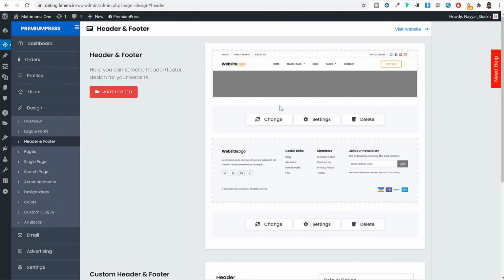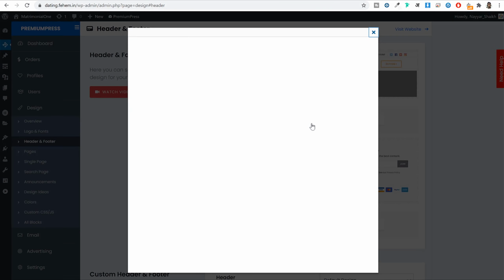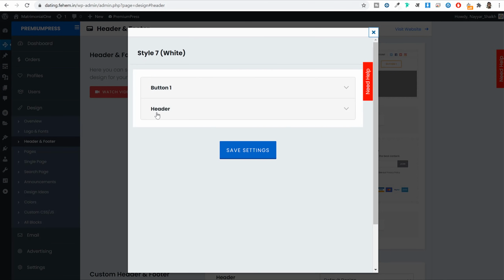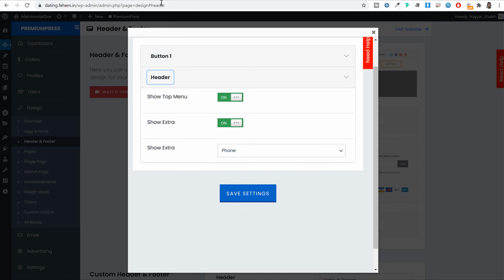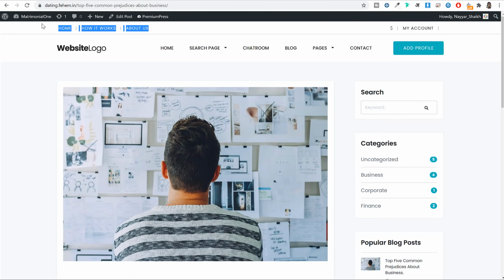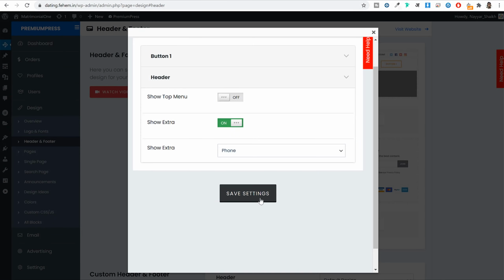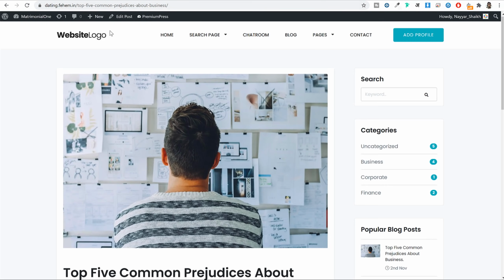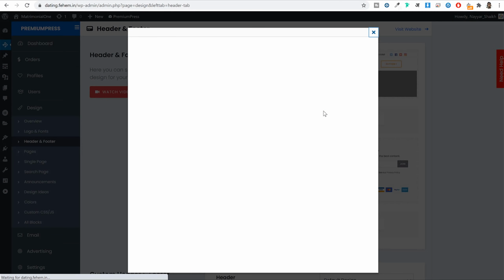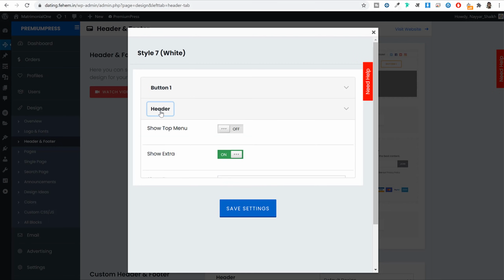Now, if you want to change the default header, you can click on this option, settings. And from here, you can do some basic settings. For example, if you click on header and you don't want the top menu, which is this menu at the top, you can turn it off and click on save settings. Again, if you come back to this website and refresh it, as you can see, it is gone. Similarly, if you go to settings, you can use Elementor for this as well.